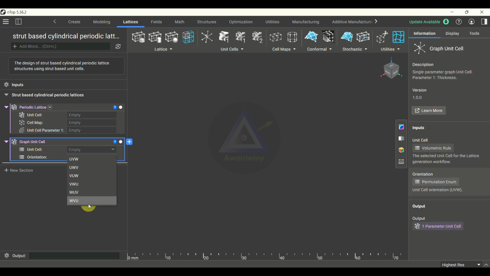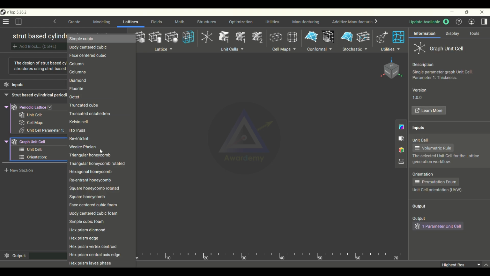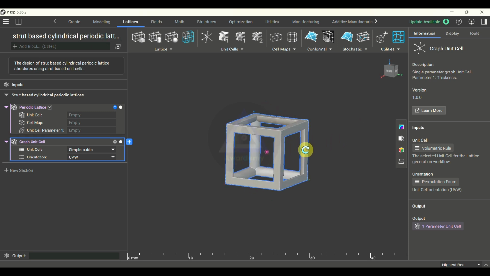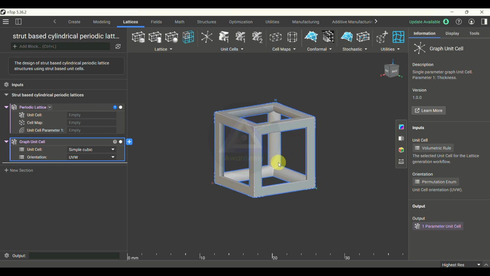Here we have different types of orientation. They have a major impact on 2D types of structures or any asymmetric structures. So let's select the unit cell type. Here we have different types of graph unit cells, so we can choose any one of them. Let's select the simple cubic graph unit cell. This is our simple cubic unit cell, as we know from the early stage of our mechanical engineering subjects. So this is our simple cubic.